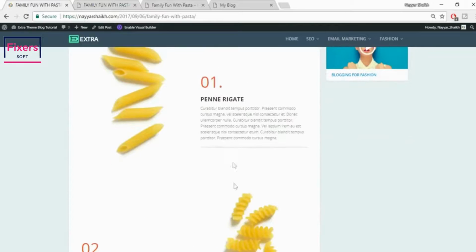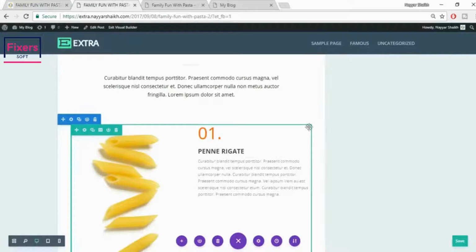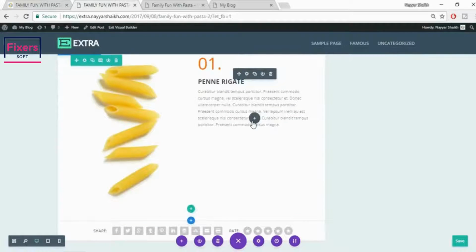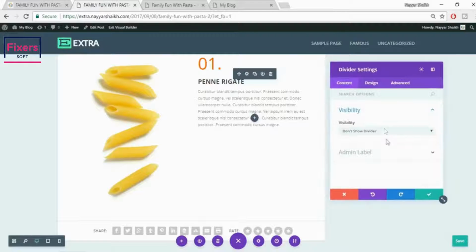And if you see below this, there is a small divider. So let's add that divider also. Again, come back over here. Click on this add new module button, and search for divider. Okay, here it is, divider.